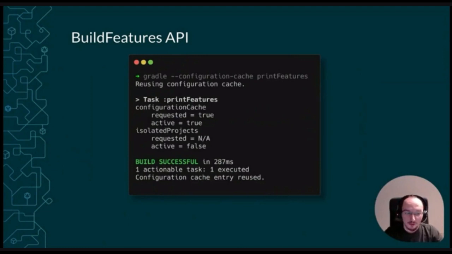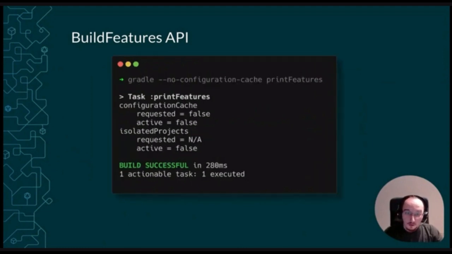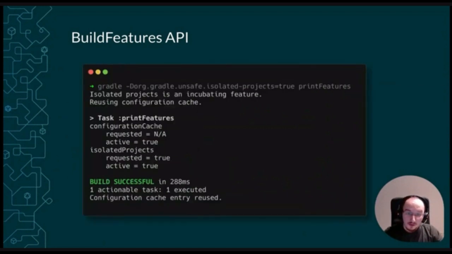Nobody requests them. However, if we explicitly disable configuration cache, we see it's not requested, and there is a set false value, it's not active because it is disabled, and isolated projects were not requested and not active. If you explicitly enable isolated projects, you see that the configuration cache is not requested but active, because isolated projects require configuration cache to work, and the isolated projects are requested and active as well.